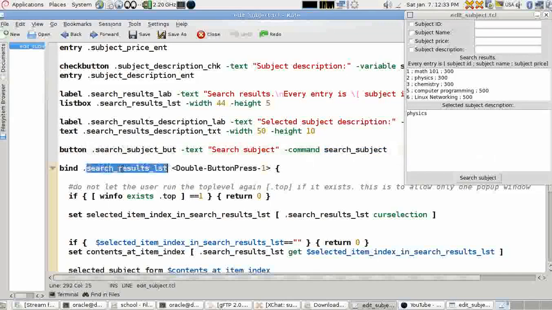And this is the double click over the search result list box. This is the key binding, which is a double button press. The button press here means the mouse, not the keyboard. So the double press of button one, the first button of the mouse, which is the left button, the usual everyday button, not the right, not the middle. It's just the left one.